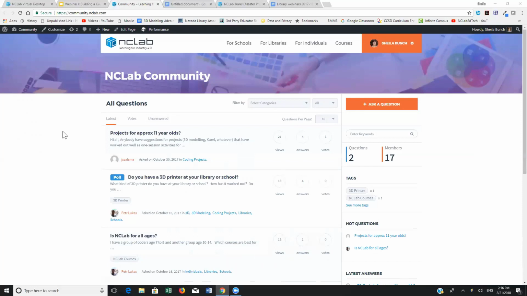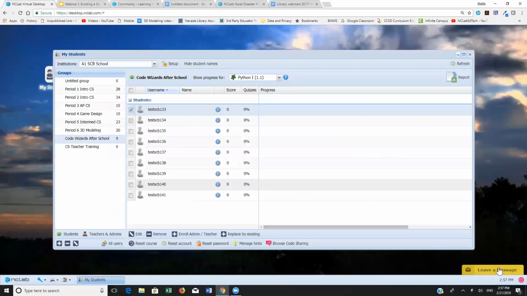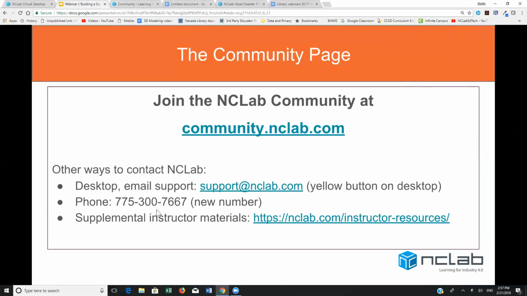And I'll put the projects that I talked about in the community so they're easy for you to access. Eventually they'll be back on the desktop, but right now they're PDFs, so I'll put them here so that you can get them. I think that's it. You can always hit the yellow button on your desktop, which is down here in the bottom, for support. And we do have a new phone number. We don't have the 800 number anymore. It's 300-7667, and that'll be on our website, so you don't have to write that down.